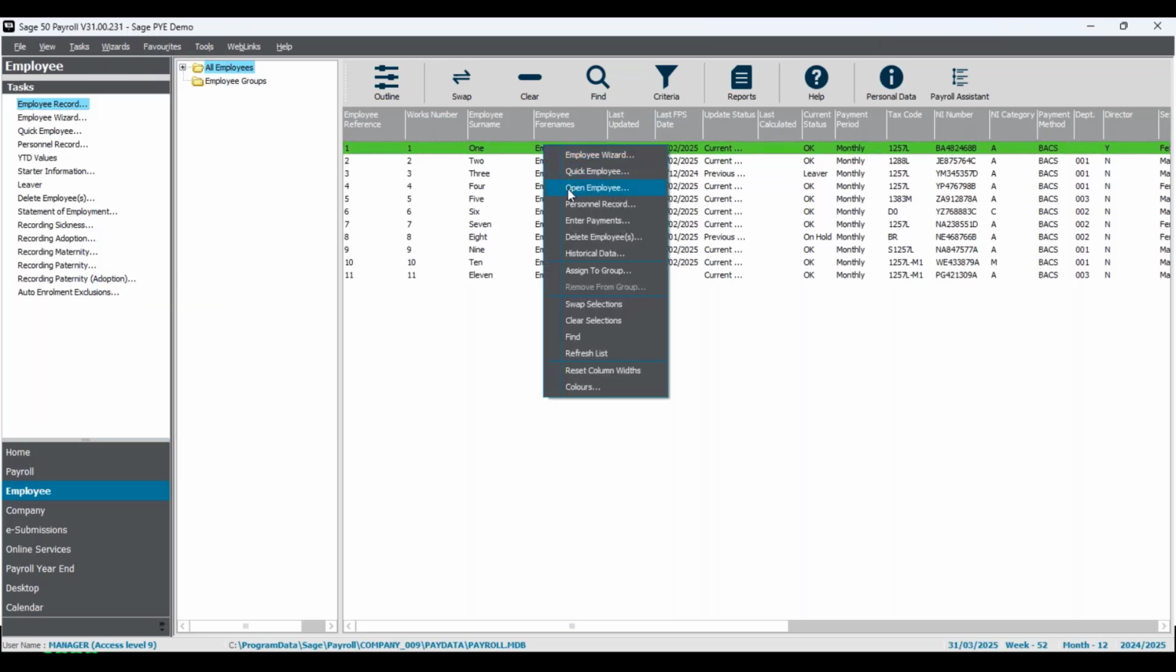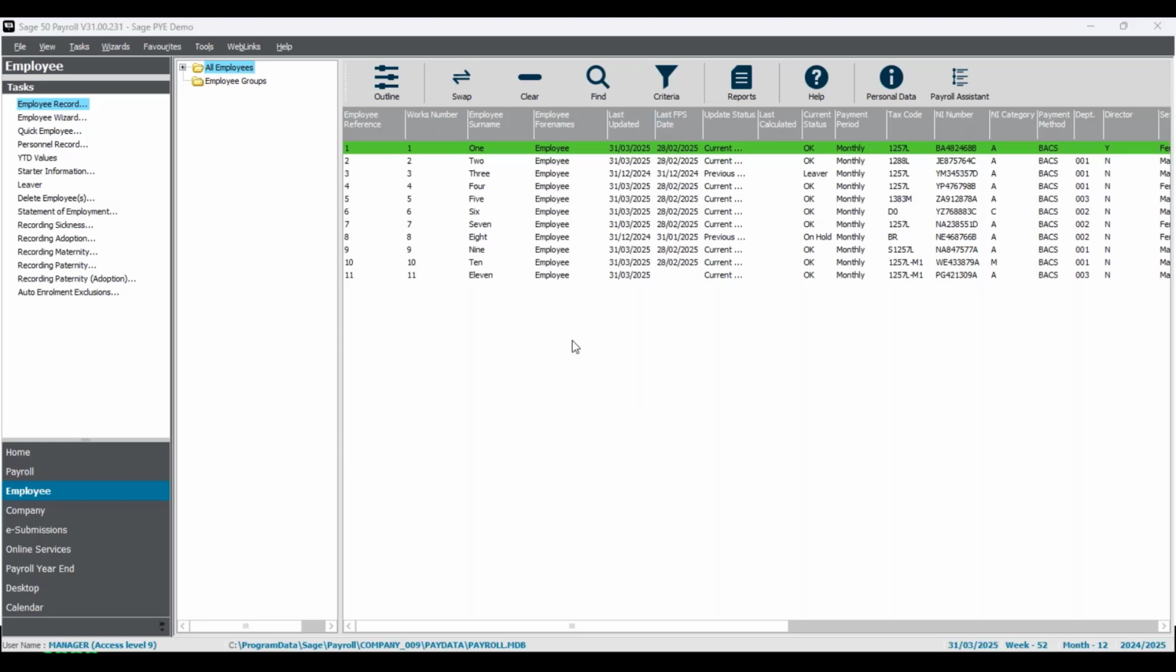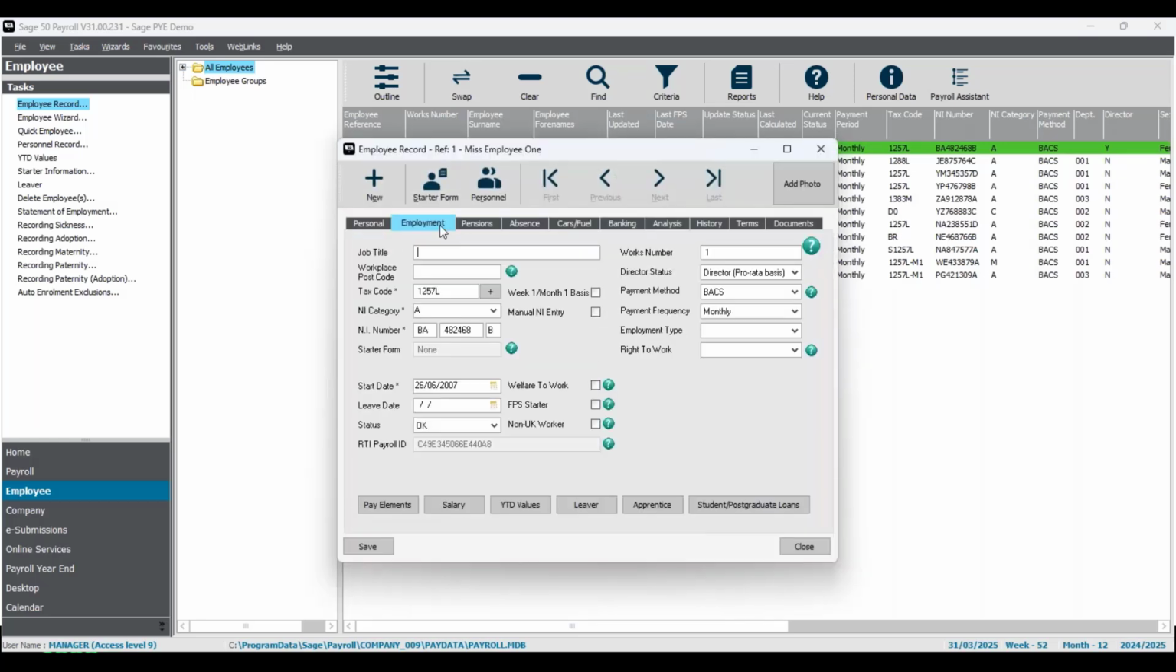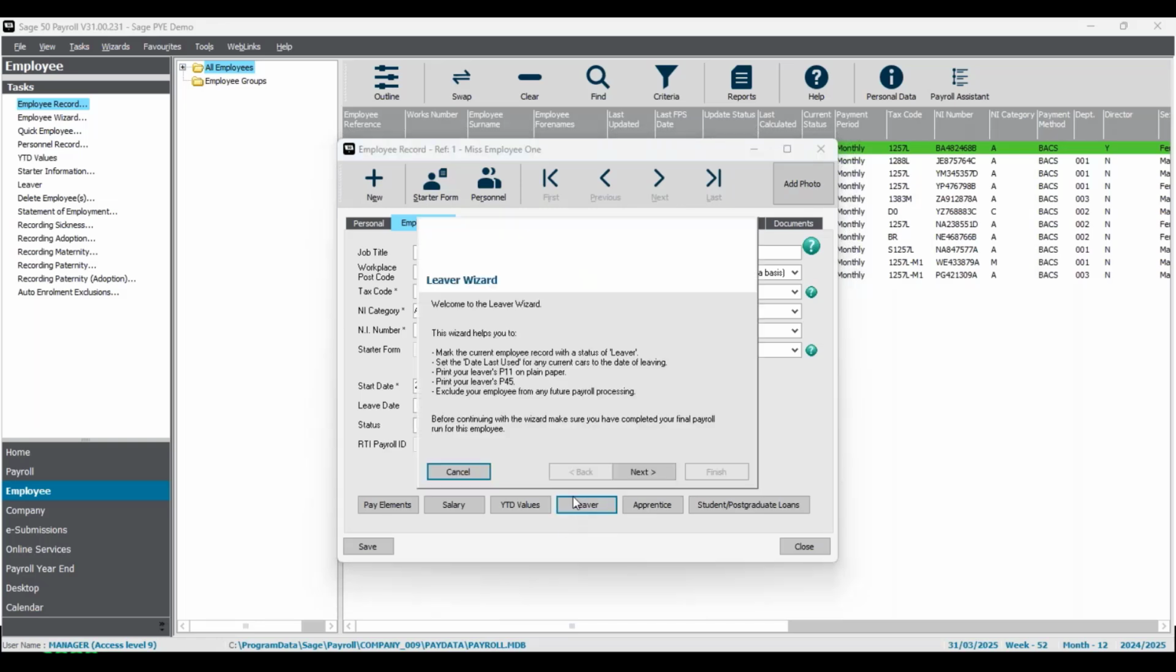I'm actually just going to do it from the employee's record today. So I'll open that up, go to employment, and I've got leaver there at the bottom. Now all of those different options will open up the same leaver wizard. Just depends on where you prefer to do that from. But this first page is a little bit of an overview of what the leaver wizard will do, along with a note at the bottom. So before continuing with the wizard, you do need to make sure that you've completed the final pay run for this employee, which I have.